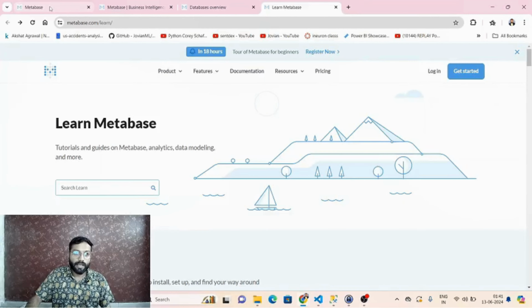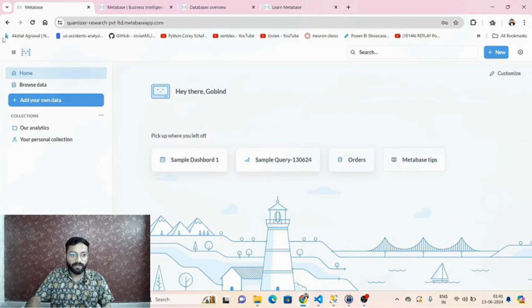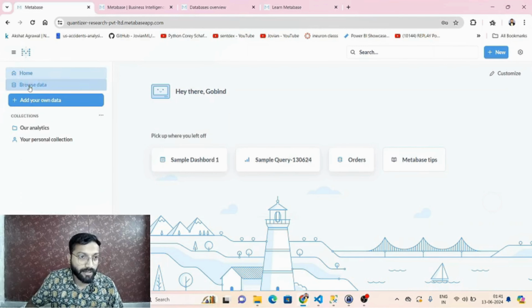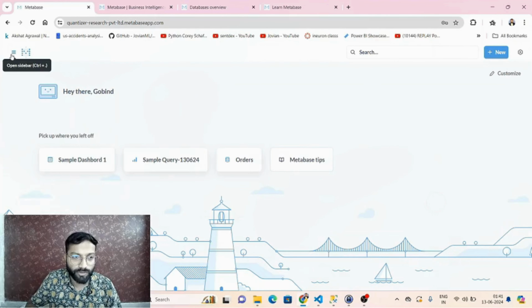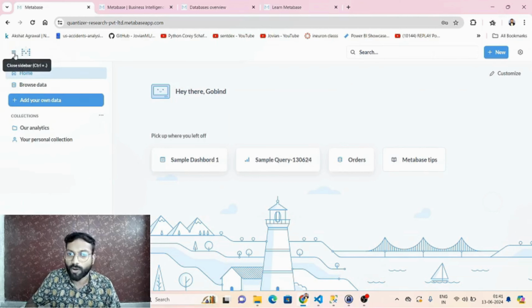Now, as we have installed Metabase, this is the first interface of Metabase, how Metabase looks when we install it, right? Here we have multiple options. Let us explore them one by one. So this is the sidebar. To close it and to open it, use these three horizontal lines.